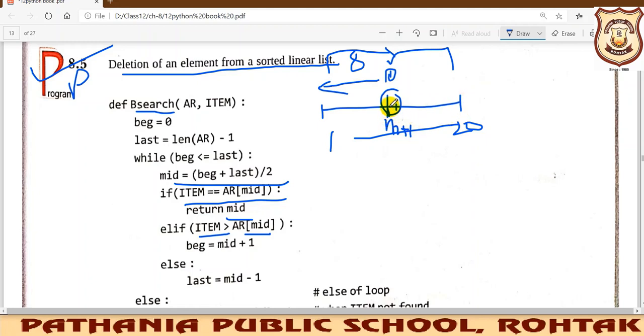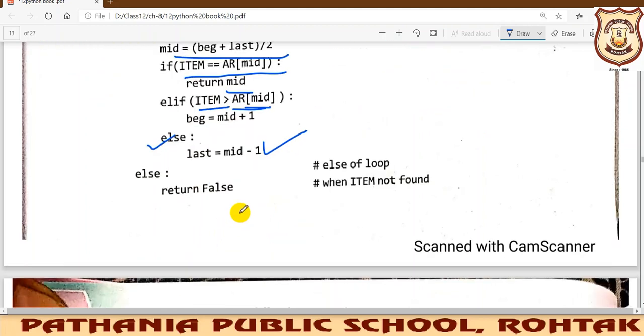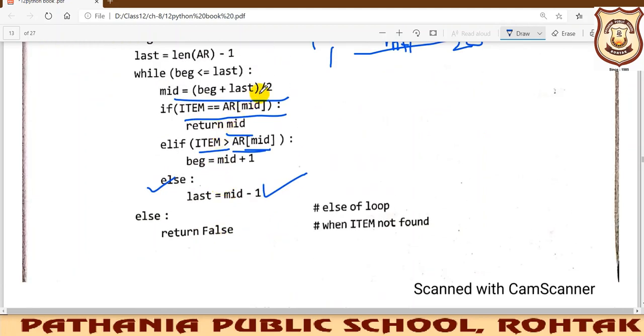And if our item is less than AR of mid, then we will search in this direction. In that case we will start from the beginning index and work up to mid minus 1. So this case will be followed if the element is less than AR of mid, otherwise else will be followed. Once we have obtained where that element is, and if you are not finding that element, then you will return false obviously.